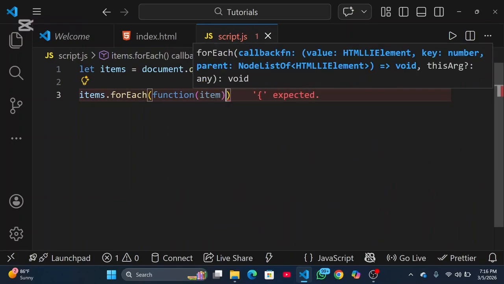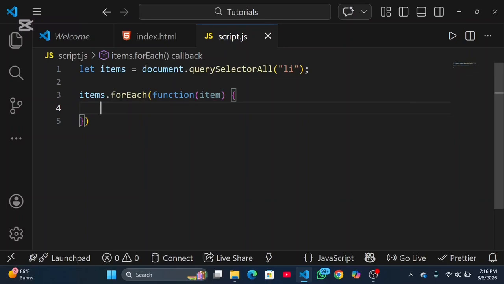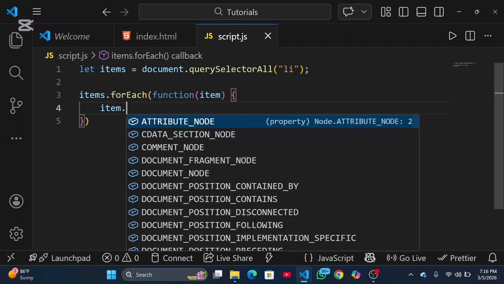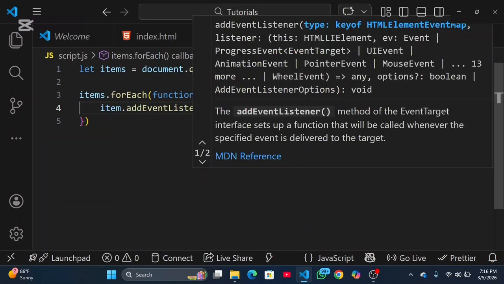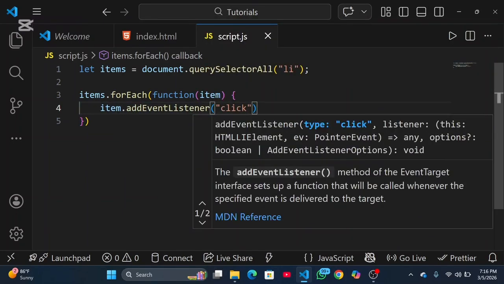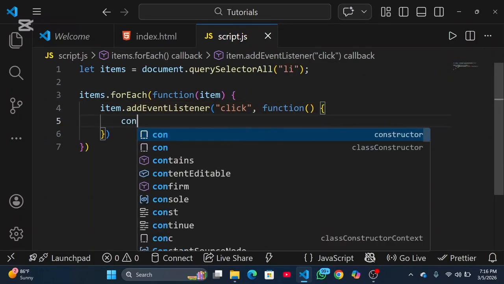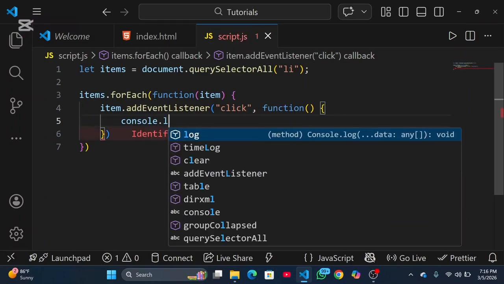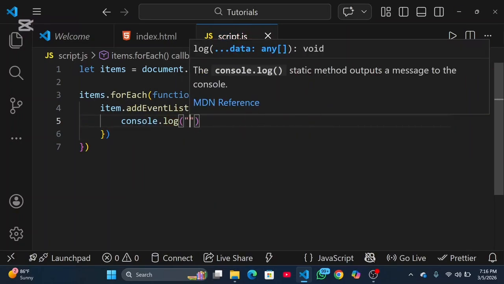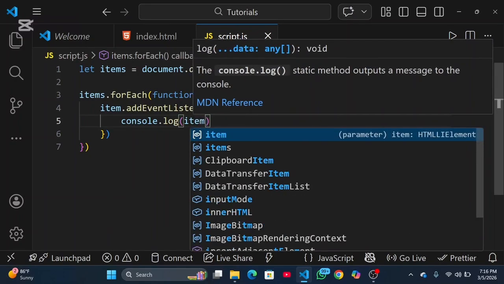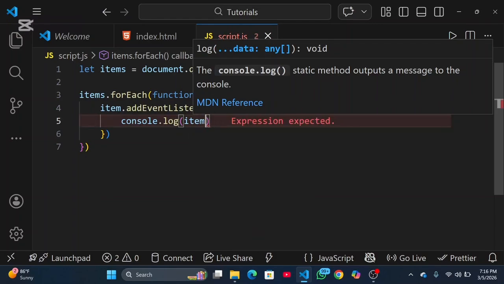So inside the loop, we add an event listener to every li element. Okay, so we just do item dot addEventListener, and the event we're listening for is click, and we create the function here. Okay, so we create the function and we console.log it. So we are just going to console.log item dot innerHTML. So if we click any list item, we log its text. Okay, so this is just what is happening here.